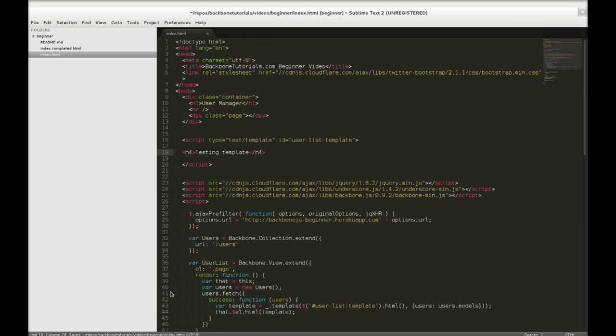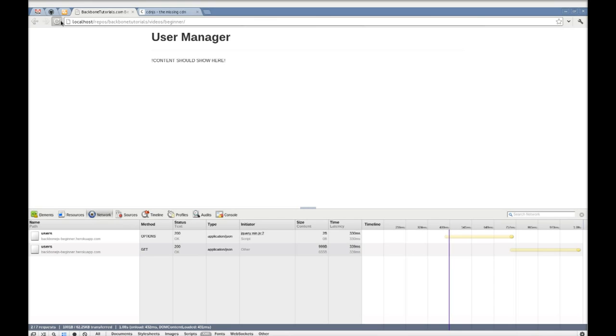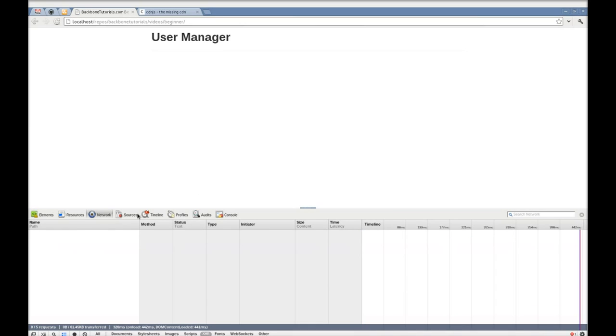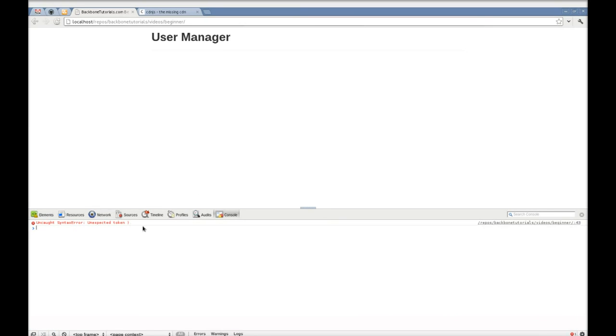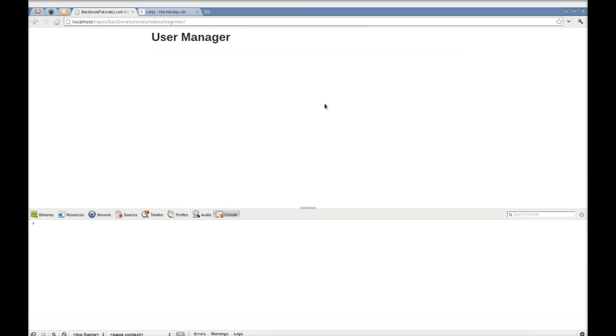So what should happen is our user collection should fire, come back successful, underscore will compile a template using our inline script template, and we're going to pass in these variables, but we're not actually using them anywhere inside our template just yet. So all we should see is testing template. And we have another JavaScript error, invalid bracket. Sorry, I put too many brackets, parentheses there. So we can see that our template's loaded in.